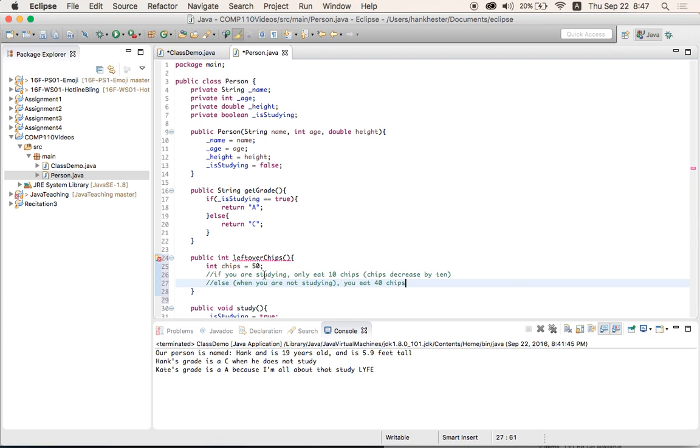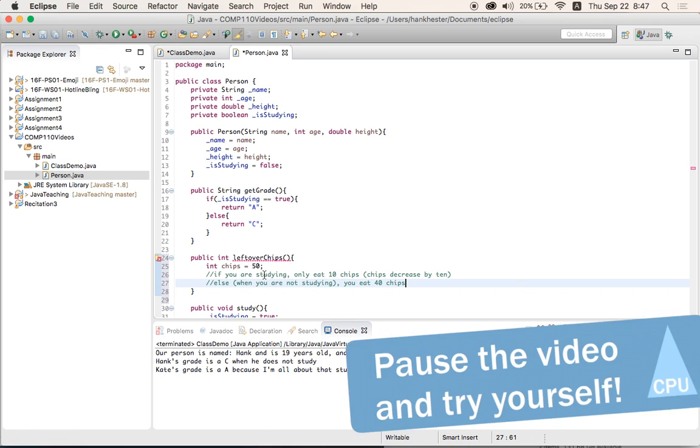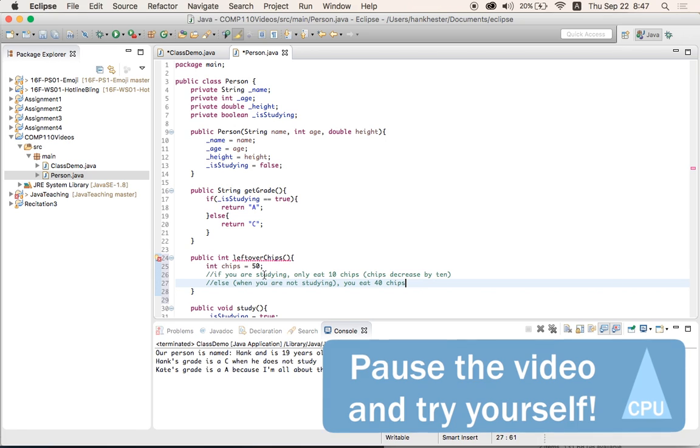So now that we have this local variable called chips, which represents the number of chips in the bag, let's write an if-else statement for the rest of the method that will say if isStudying is true, chips will decrease by, let's say, 10. However, if isStudying is false and you're spending all of your time eating chips, chips will decrease by 40. So take a second to do that.